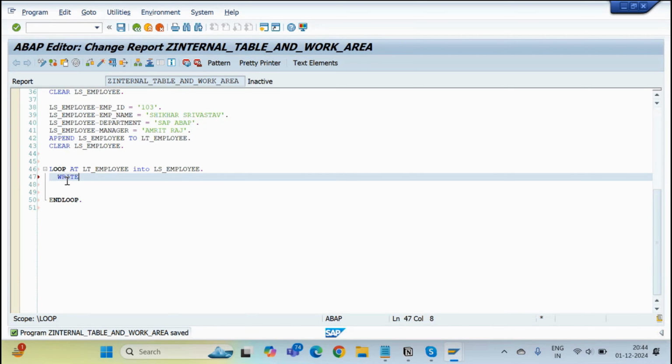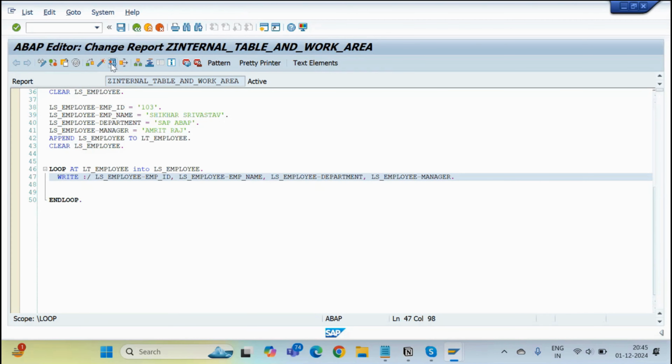Now here I can simply display my data. So slash keyword I will use for every record to come in the next row. So ls employee hyphen employee id, comma, ls employee hyphen employee name, ls employee hyphen department, and ls employee hyphen manager. Let's see if there is some syntax error or not. No, perfect. Activate it and just click on the execute button.